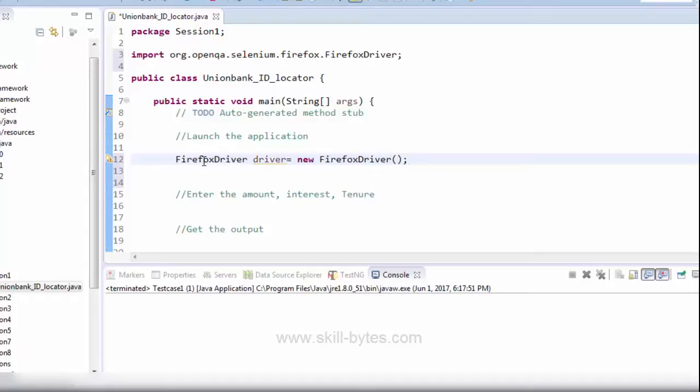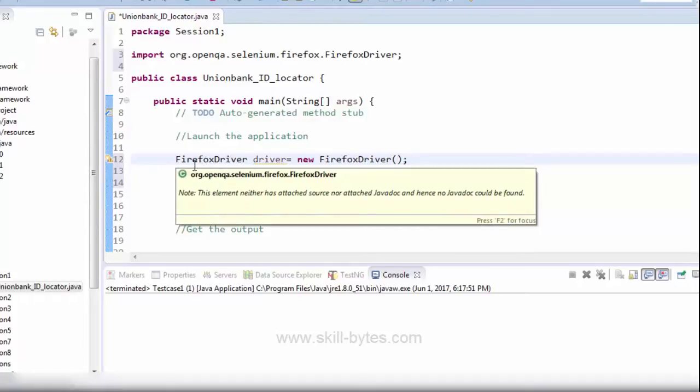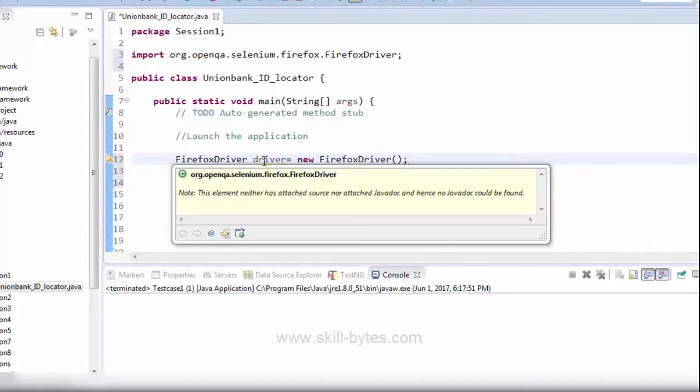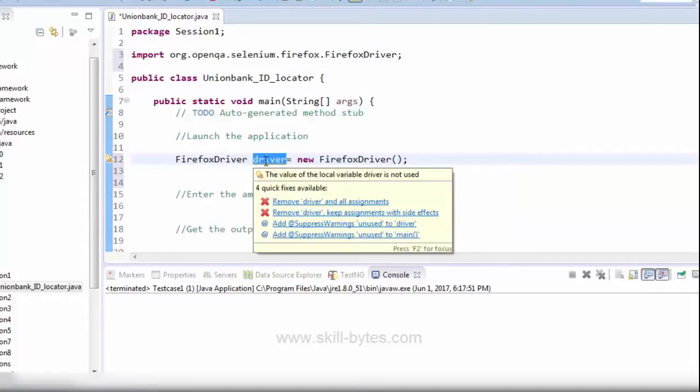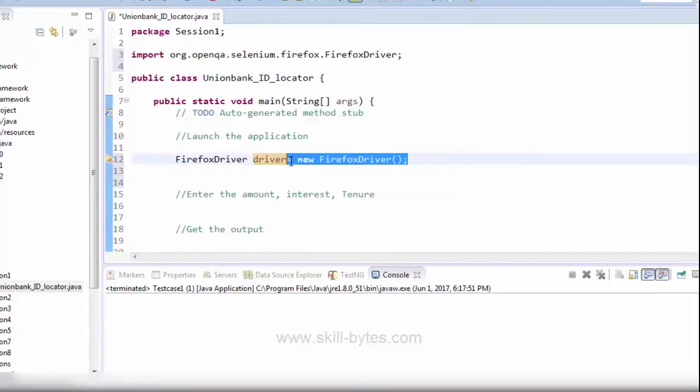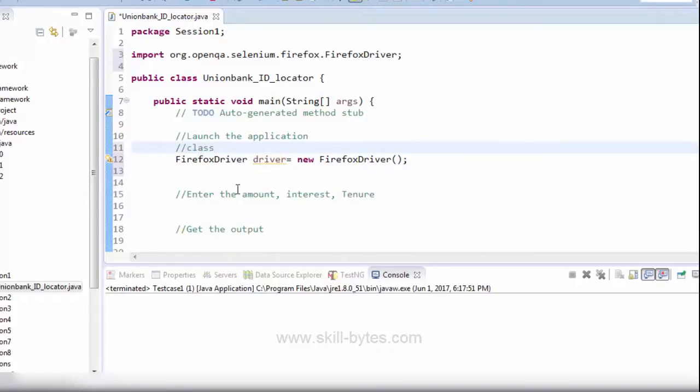What does this mean? If I place the cursor here, can you see C here? C means it's a class. Driver is what? It's a reference variable. New Firefox driver means what? It's called an object. Let me tell you, Firefox driver is the class name, and driver is the reference variable.